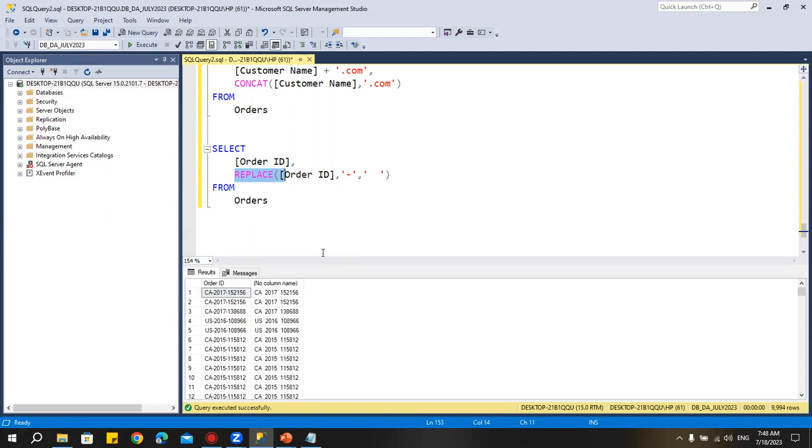Tomorrow also we'll work on functions, that is number functions. We'll work on date functions. And if we have time, then we'll work on conditional functions as well. Otherwise, we'll split that. Okay.